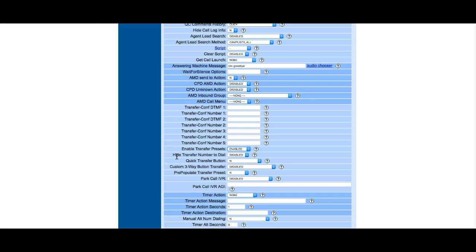You also have the option to hide number to dial. So if they're only to dial what's on the preset, then you would enable this option. It removes the option for them to dial any other number.